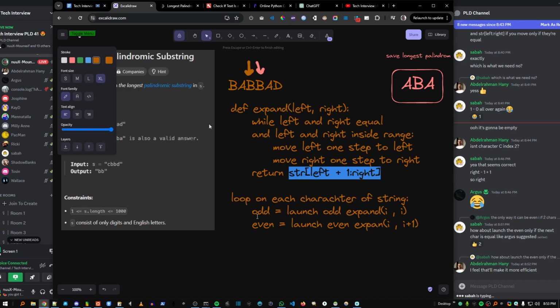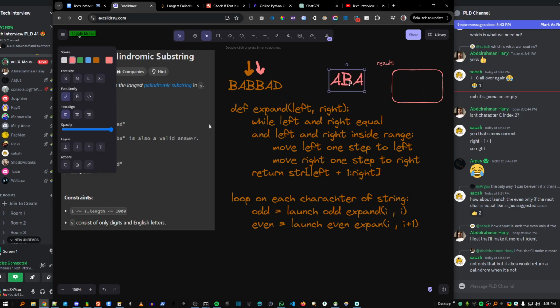Nice. Now this string, we need to compare which is the bigger one, and then get the bigger one and compare it with this. Or we can just compare odd, see if it is bigger than the saved memory, or the result. Let's say result. At the beginning we say it's going to be empty, or we save only the first character, and then if it is bigger we replace it. And then we go to even and see if it is bigger than the result. If it is bigger, then we replace it.